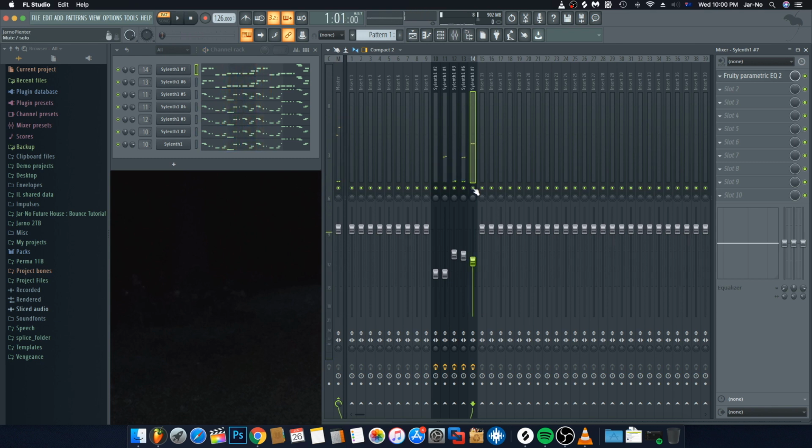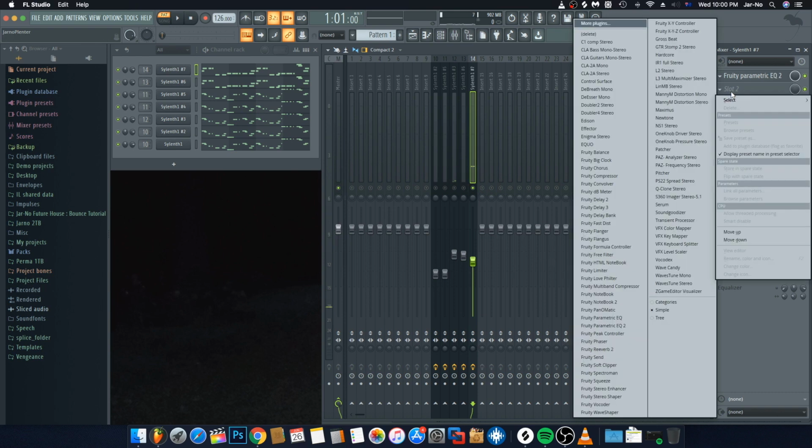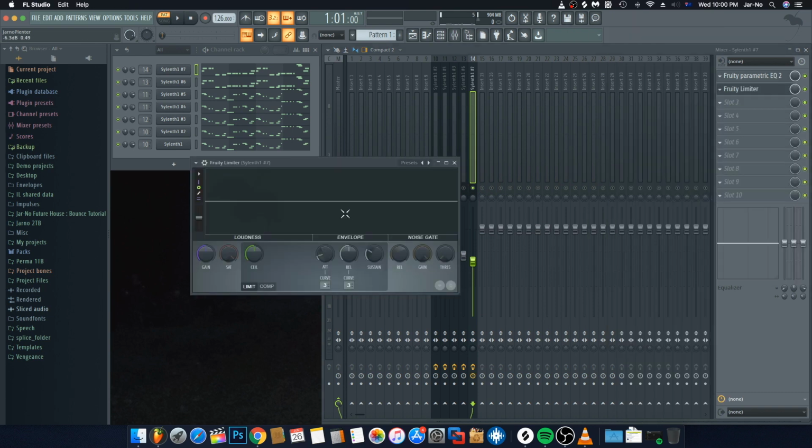And a little trick that I like to do is to solo out my sub, go to slot 2, add yourself a fruity limiter, and we're going to go ahead and chop the top off this bass. Just a little bit here. See how we're creating little cuts on the top of the bass here?